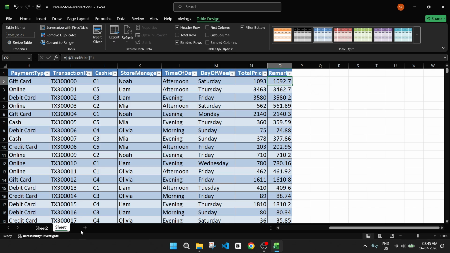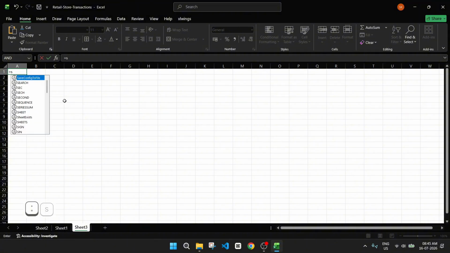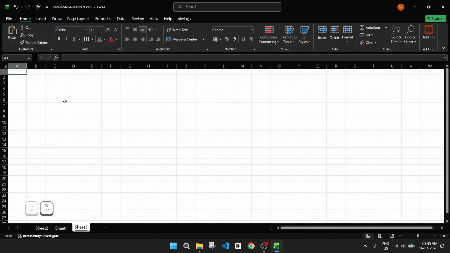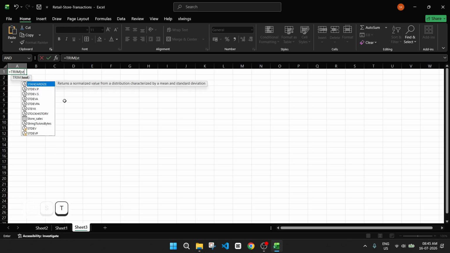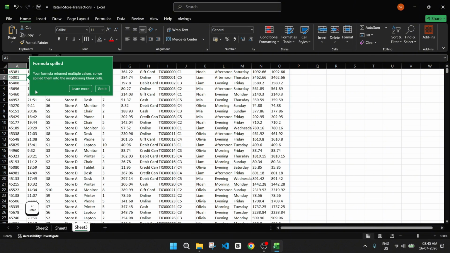See, for example, if I go here and I want to insert some formula, equal to TRIM, store. See, I can get the table. I don't need to go there and select that particular column. I can easily call the table as a reference anywhere, wherever I want. I got it. See, I have got the whole table.